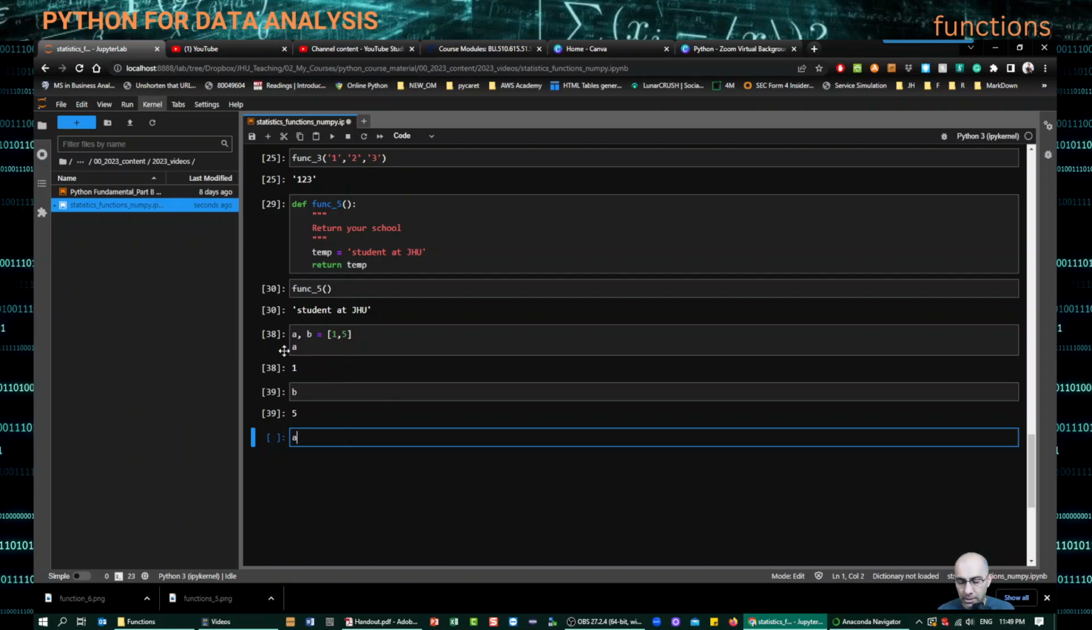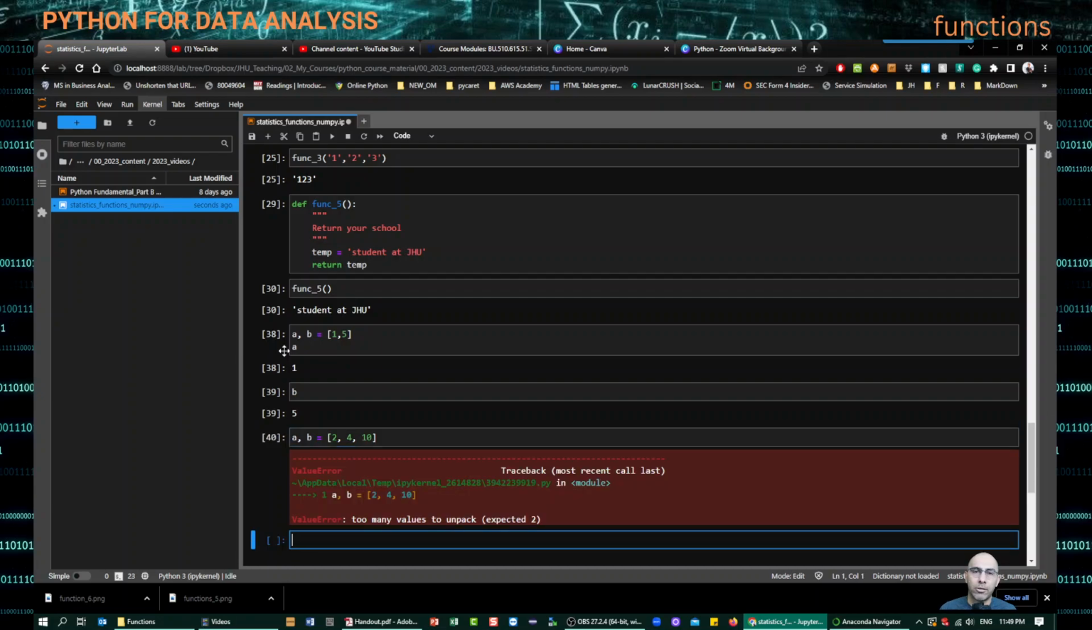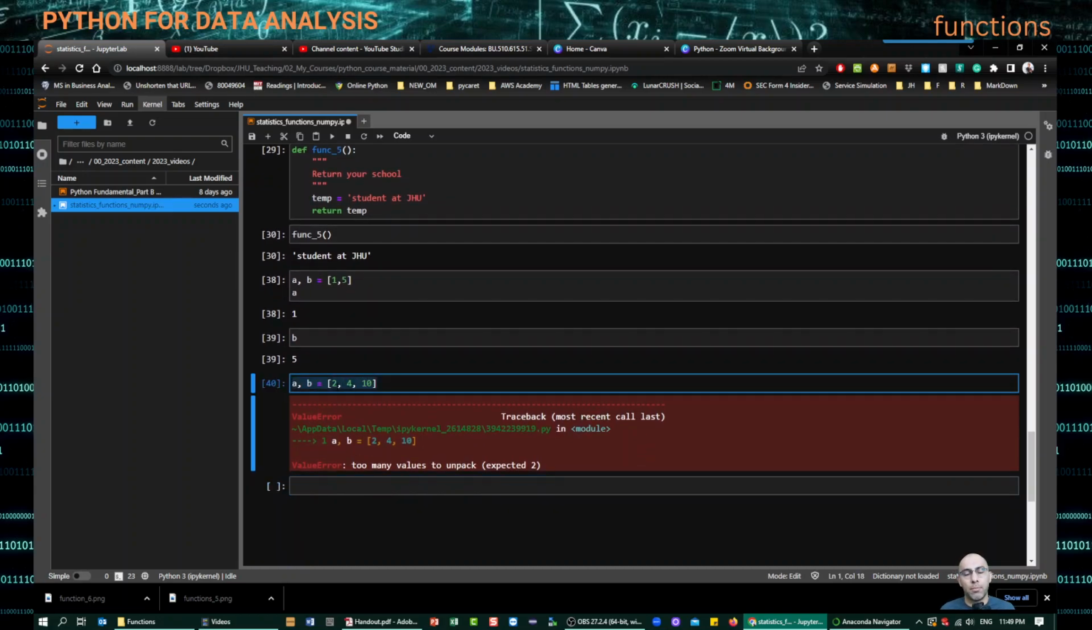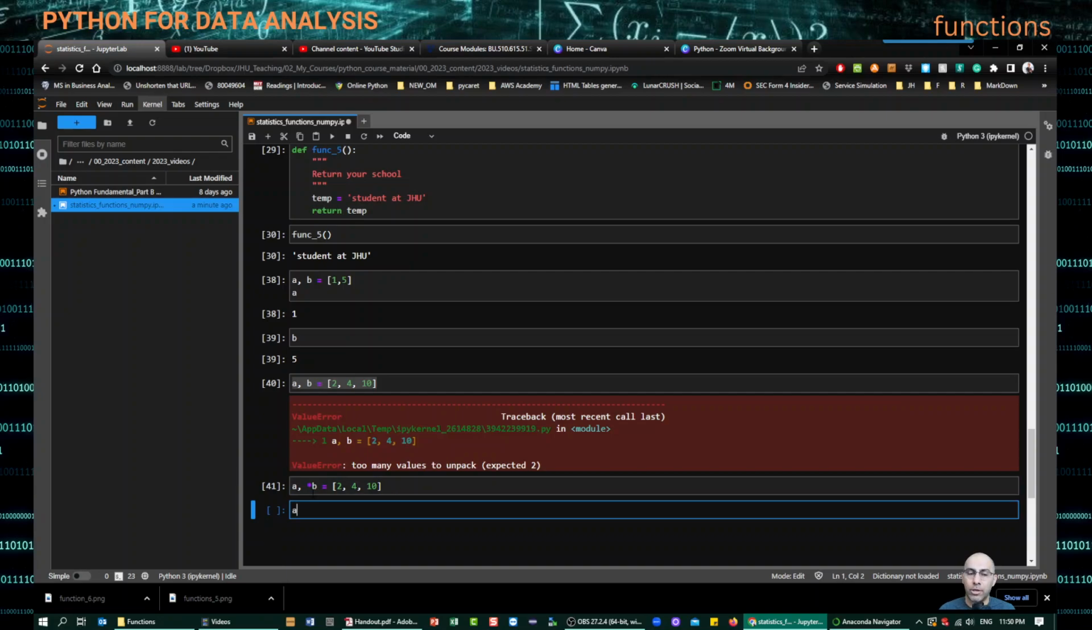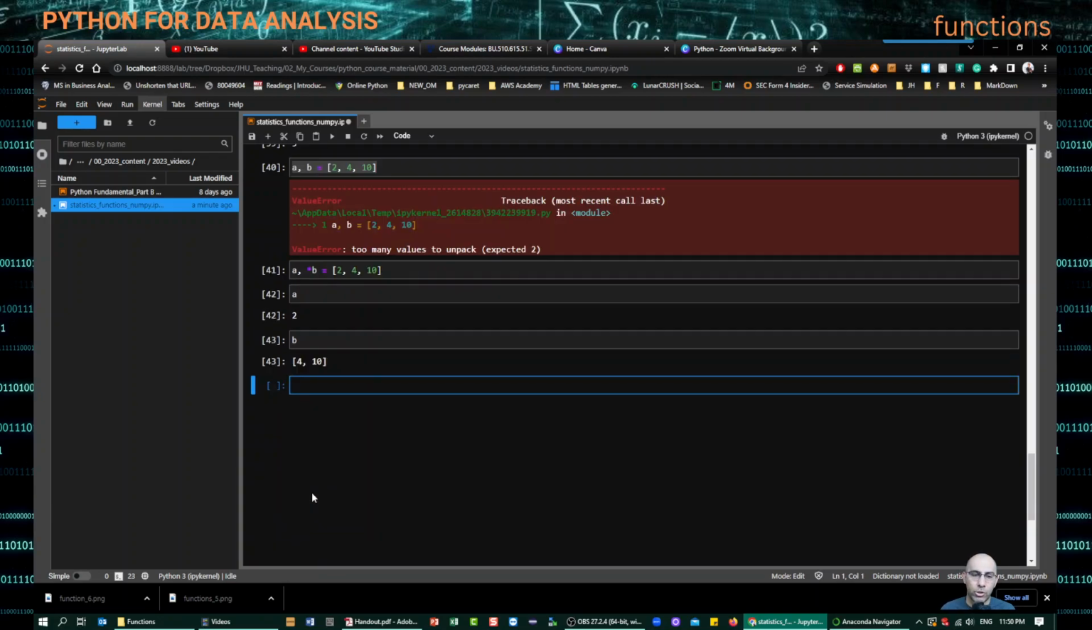So let's look at something a little bit more advanced. A, B is equal to, if I try 2, 4, 10, this one is going to give me an error because it doesn't know which one to assign to A and which ones to assign to B. So to solve this problem, imagine you want to assign the first one to A and the rest to B. I'm going to use the star character there, and this is not going to give you an error. A is going to be 2 and B is going to be 4 and 10.